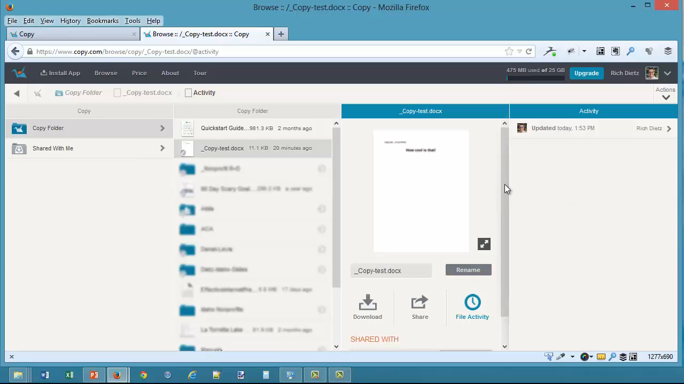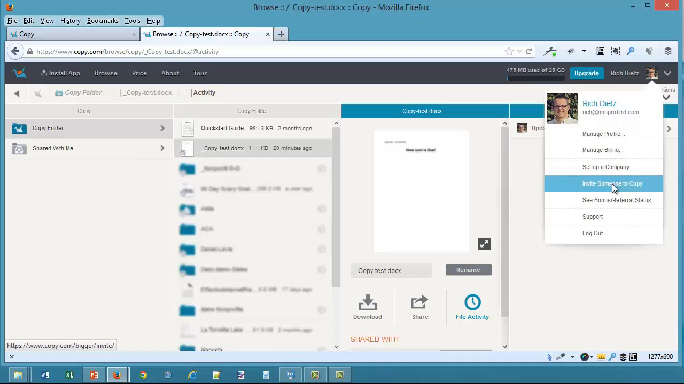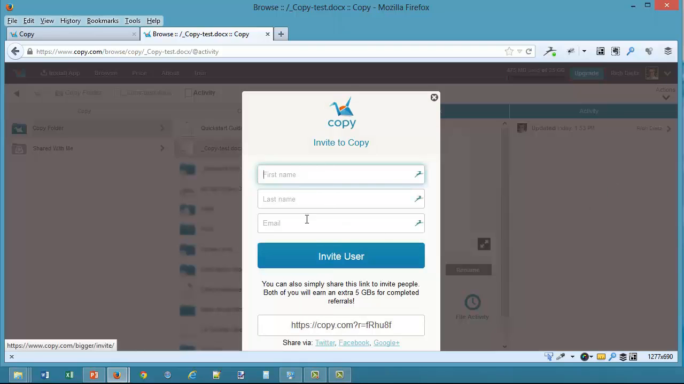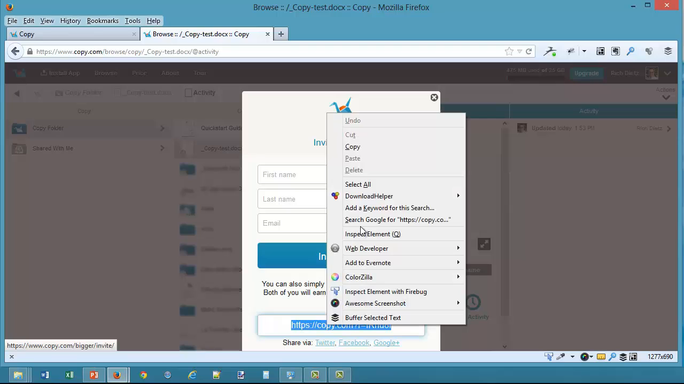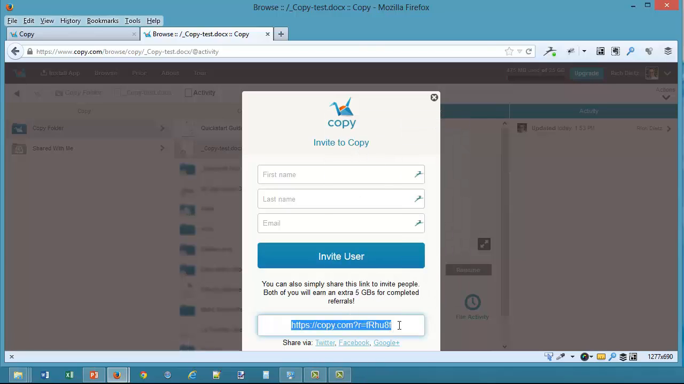The last thing I wanted to show you on the copy.com application website here is how to get your extra 5 gigabytes for getting referrals. To do that, you go up to your account, arrow up here, and click on Invite Somebody to Copy. When you do that, you'll get this nice little window. You can either put in their name and email address and just send it to them, or you can copy this URL and send that to anyone you want. You can email it out. You can talk about it on Twitter, Facebook, Google+.